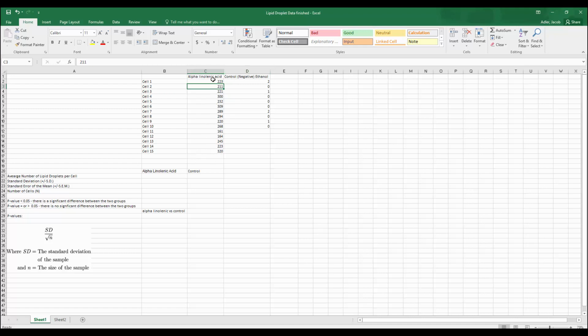You notice we had 15 cells that we counted in this condition. We had 10 cells we counted in this condition. That's important to note. So down here in number of cells, I could write 15 and 10. That is information that you can gather.